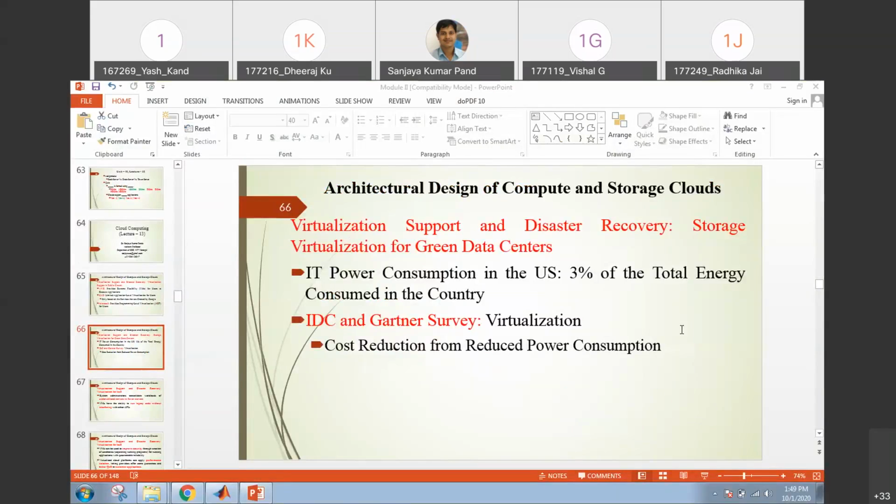Any doubt in this? Any doubt? Please respond.